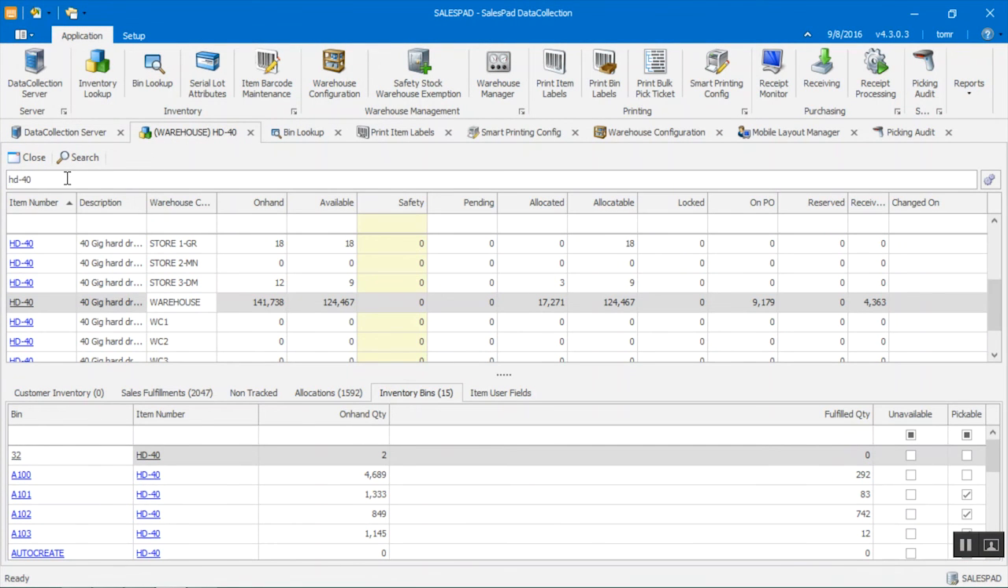If you can see here, I'm filtered down to an HD40, which is a 40 gigabyte hard drive, an inventory item in my system. From there, I can actually see each location that I have. I can see on-hand quantities, I can see availability, I can see if it has any safety stock set up, if it's allocated to sales orders, and if it's on a purchase order, anything like that I have complete visibility into. At the very bottom, there's a number of different areas. I can see any sales fulfillments, any allocations, but I can also even see the bin level. So if I want to talk about figuring out what bins is this in, how many are in each bin, I can easily look that up and see that.